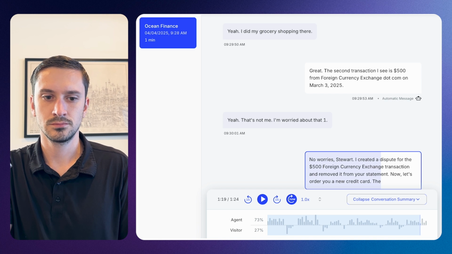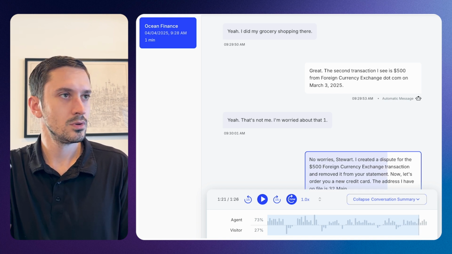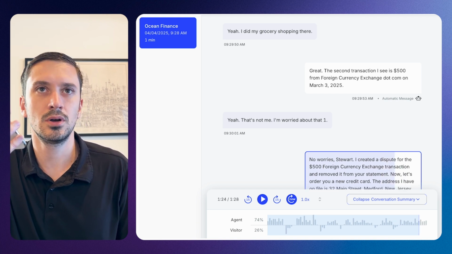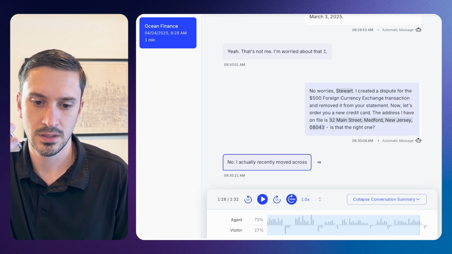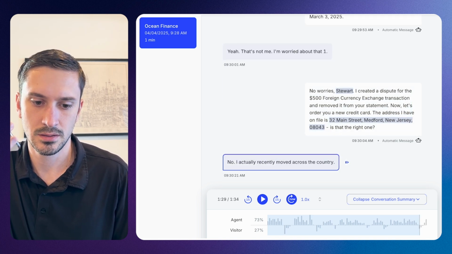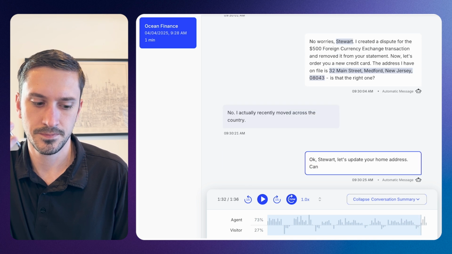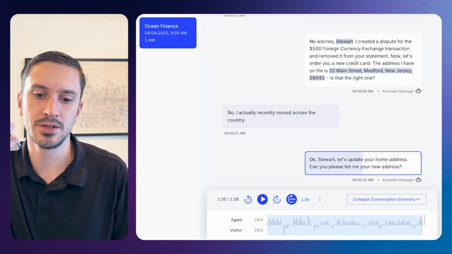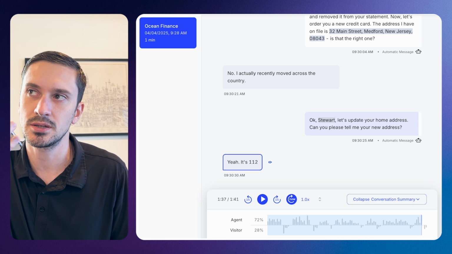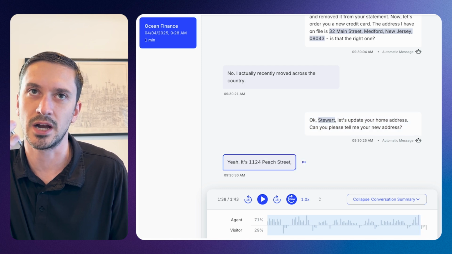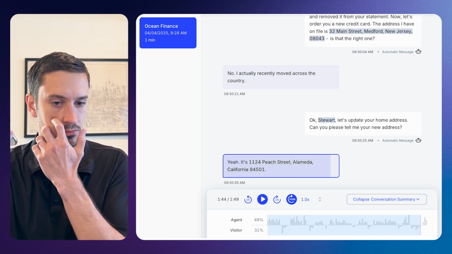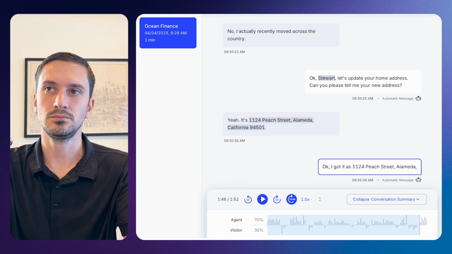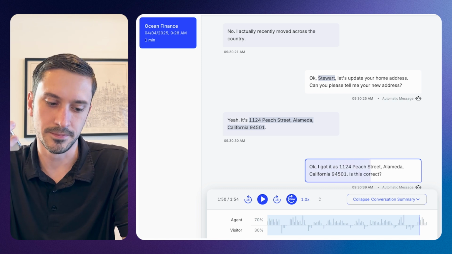The address I have on file is 32 Main Street, Medford, New Jersey, 08043. Is that the right one? No, I actually recently moved across the country. Okay, Stuart, let's update your home address. Can you please tell me your new address? Yeah, it's 1124 Peach Street, Alameda, California, 94501. Okay, I got it as 1124 Peach Street, Alameda, California, 94501. Is this correct? Yep, that's the one.